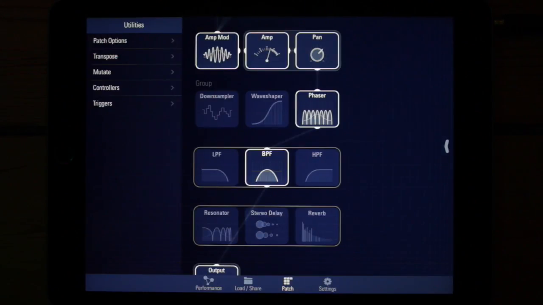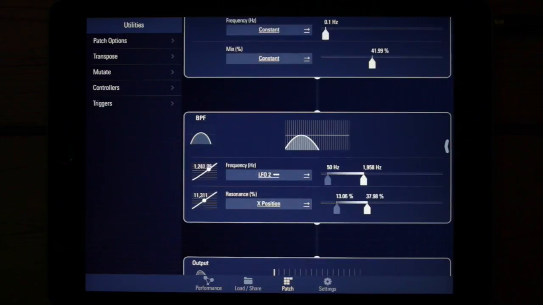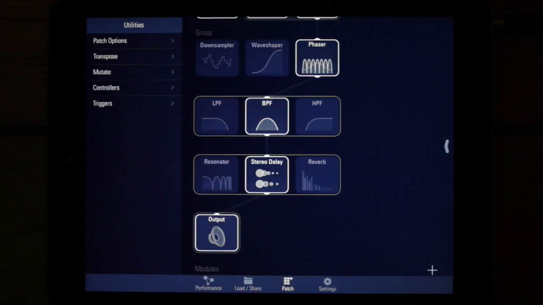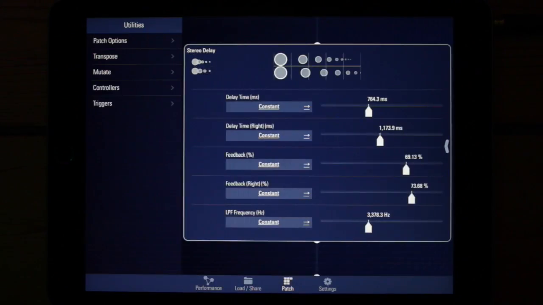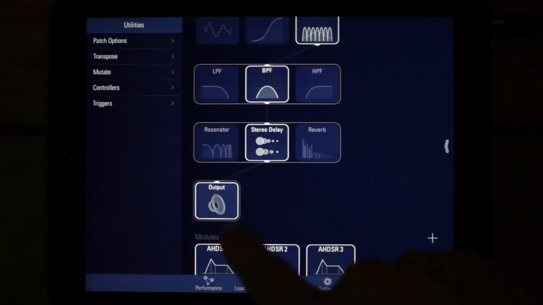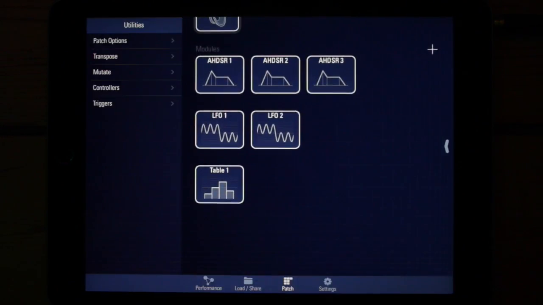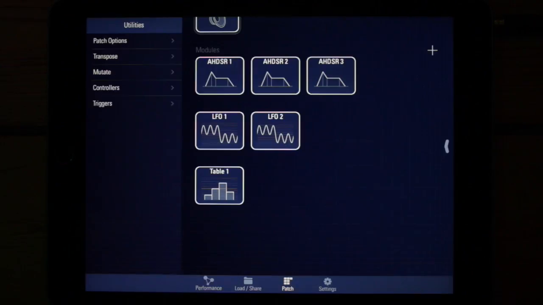Then the signal goes through the bandpass filter. This is modulated by a slow constant LFO, and the resonance is controlled with the X position. Next up, we have a stereo delay. And this one is constant too. And then we reach the output. What we didn't use is the table number 1. That's actually an artifact from a previous version, and I don't need that.